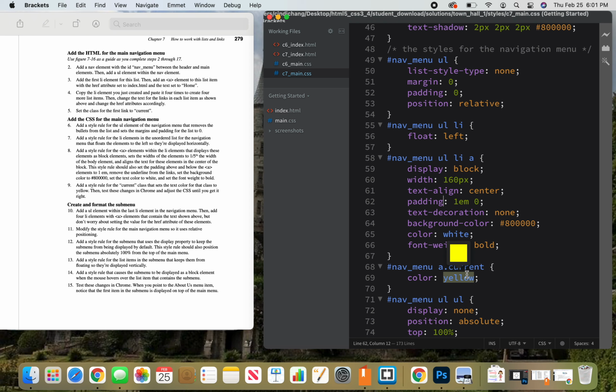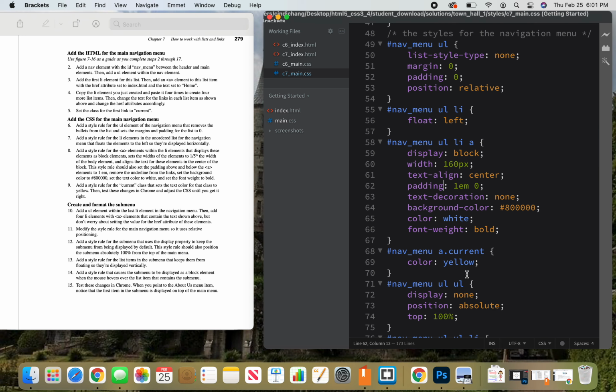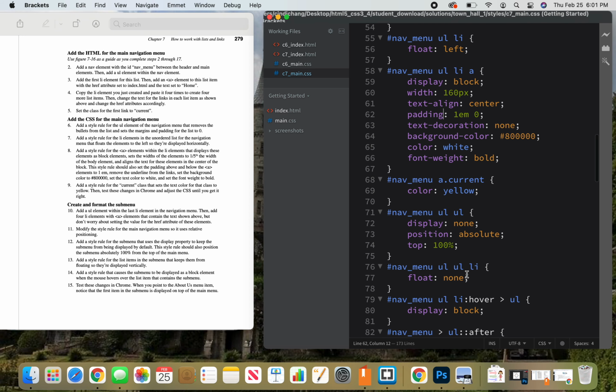All right, then you're going to test those changes and adjust any CSS until you get it right. Okay, number 10, moving on. I'll let you do that and then you can troubleshoot anything you need to. Number 10, we're going to add a UL element within the last LI element in the navigation menu. All right, so what does that look like?